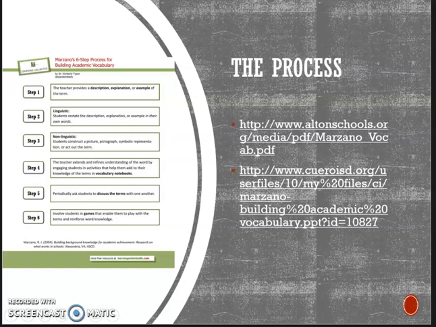Step 5, periodically ask students to discuss the terms with each other.